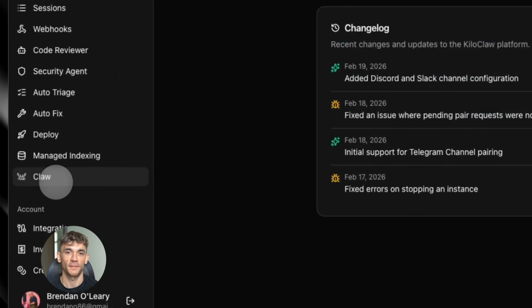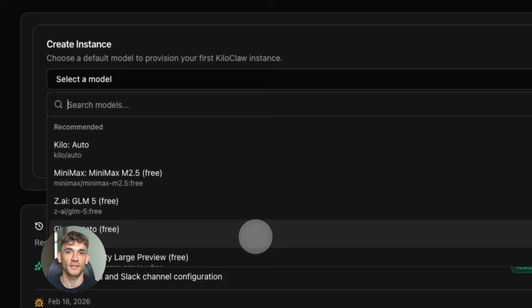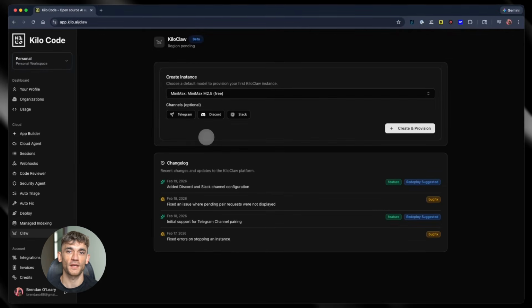KeylowClaw is a fully managed, hosted version of OpenClaw. One click, under 60 seconds. Your agent is live, no Docker, no server setup, no manual configuration. You just go in, hit deploy, and it runs.